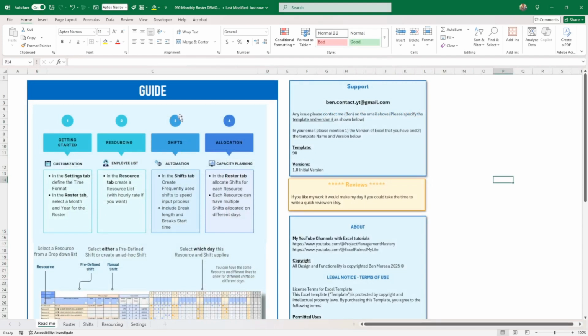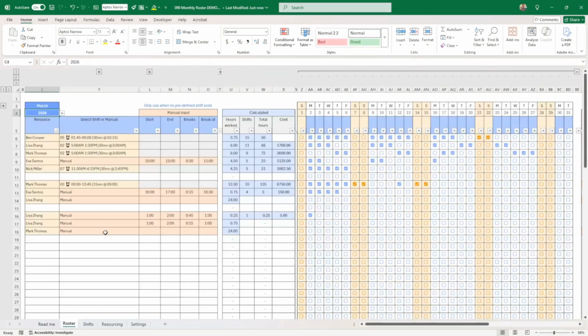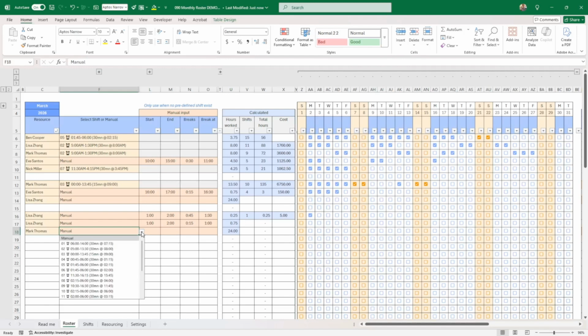We're already in number three here. So this is obviously the 1, 2, 3, you'll do it only once, I assume, and the 4, this is where you'll be doing your work every month. So shifts. Before I go into shifts, I just want to highlight how this works. You have two choices when you allocate a shift to a resource. You can either say it's manual, or you can click and you can select an existing shift.